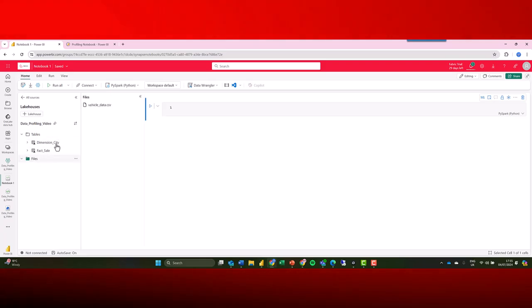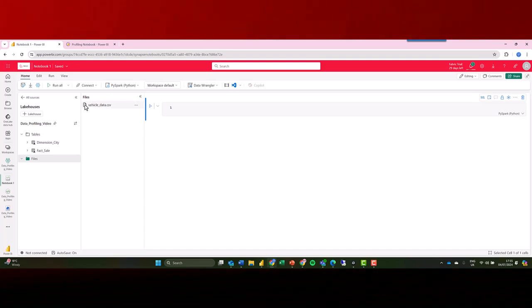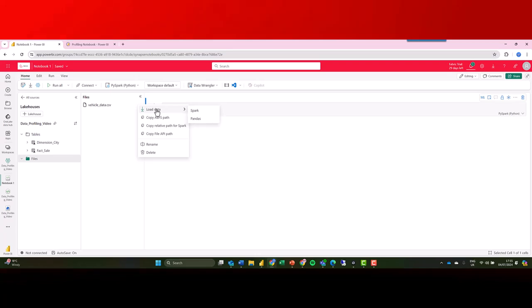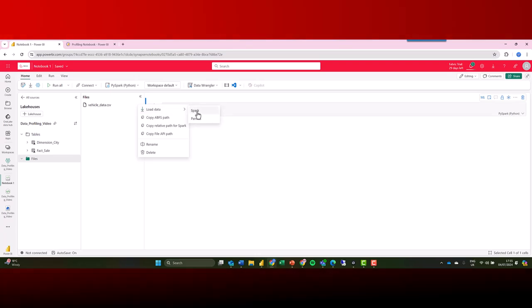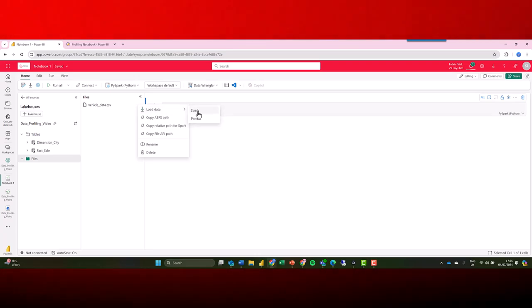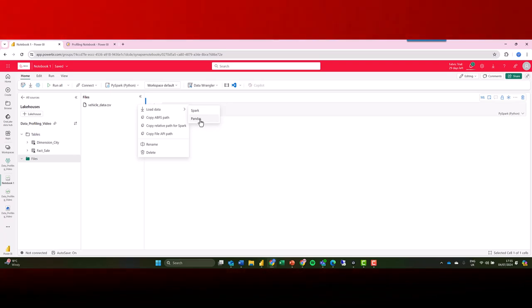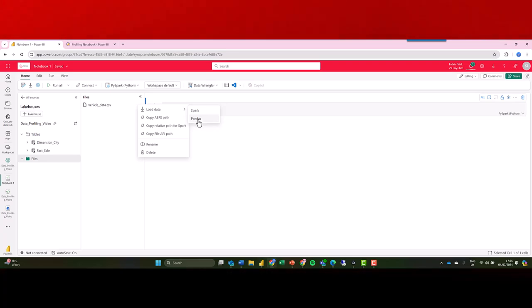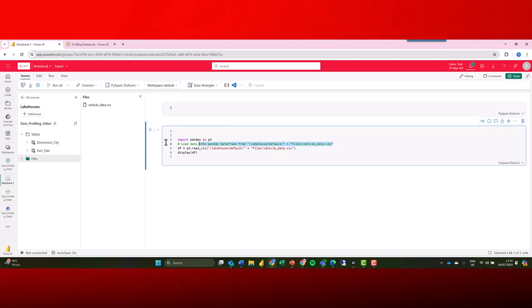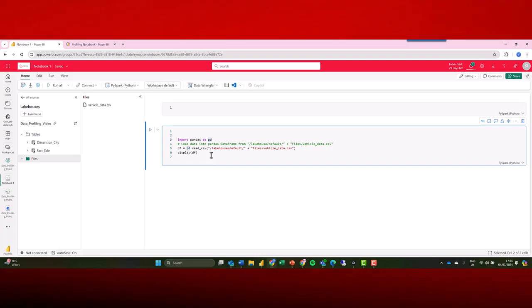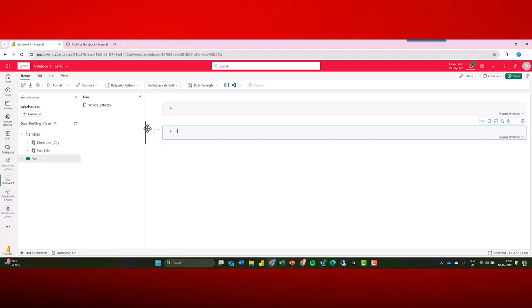So the first thing we're going to try and profile is our vehicle data CSV, and to do that we're just going to click on these three dots and we're going to say load data Spark. Now actually the data profiling program we're going to use wants the data to be in pandas format, but what I found when loading it directly into pandas and using this code that you get automatically when you do that, I found that the profiling tool didn't work properly. So I'm doing it the other way around.